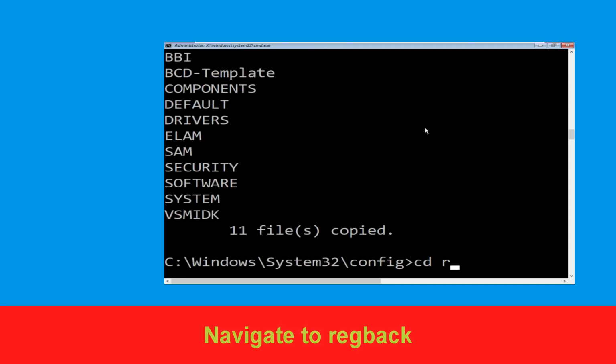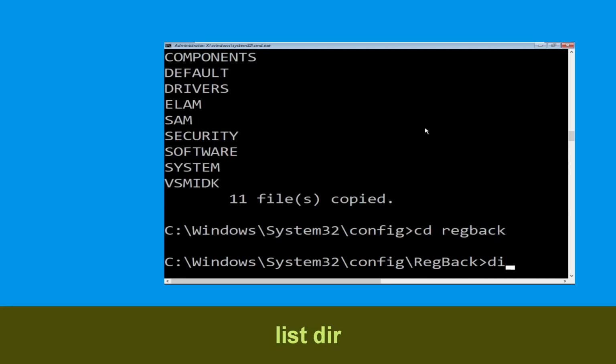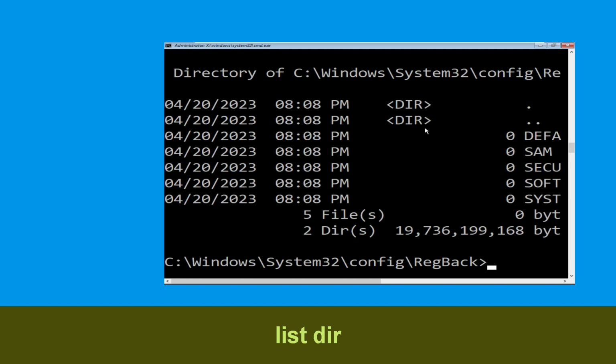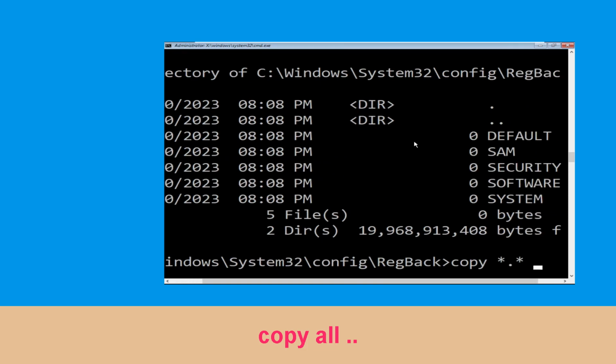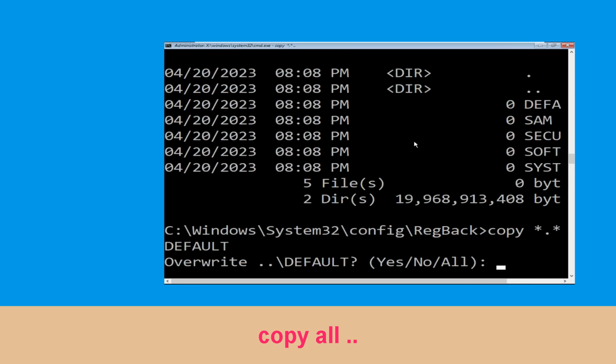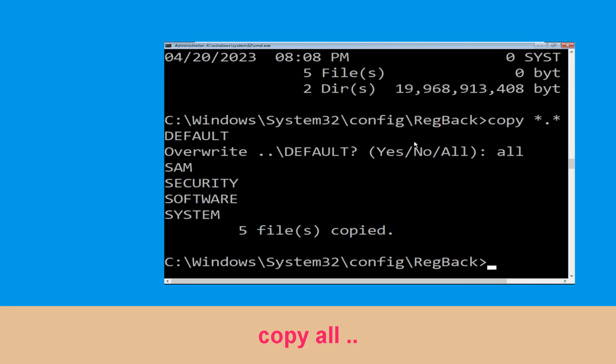Now type cd regback, and hit enter. Now type dir, and then simply hit enter to execute the command. Now type copy *.* ..\, and hit enter. Then type all, and hit enter to execute the command.